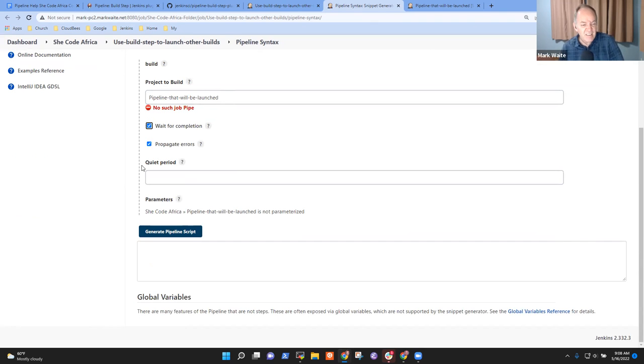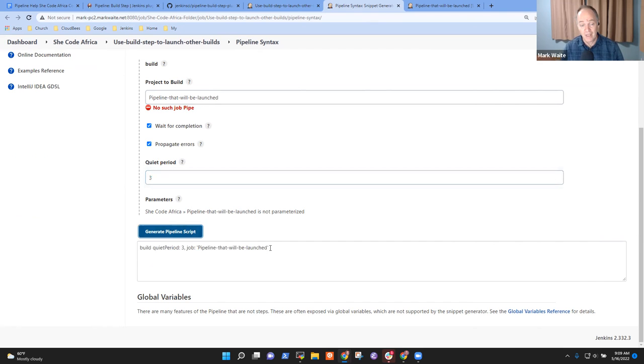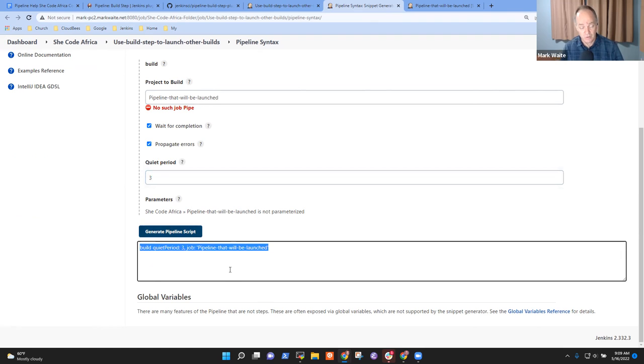For this time, yeah, let's say yes. Do we need a quiet period? I'm going to say, just for fun, 3 seconds. And now I'll generate the pipeline script, and that's what I want to do.